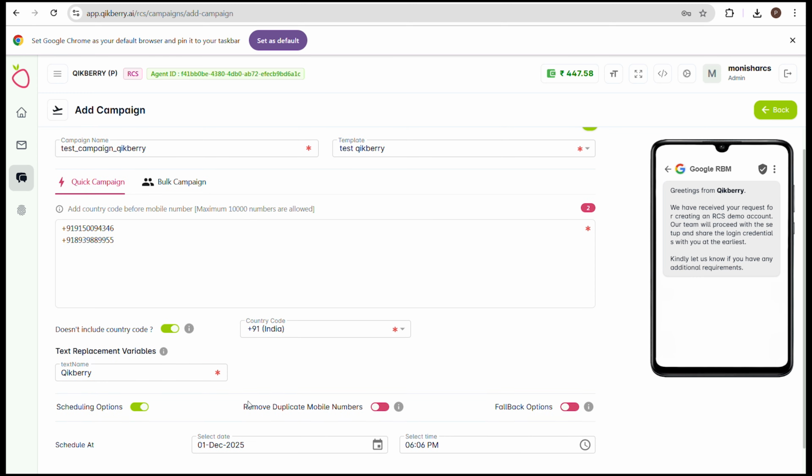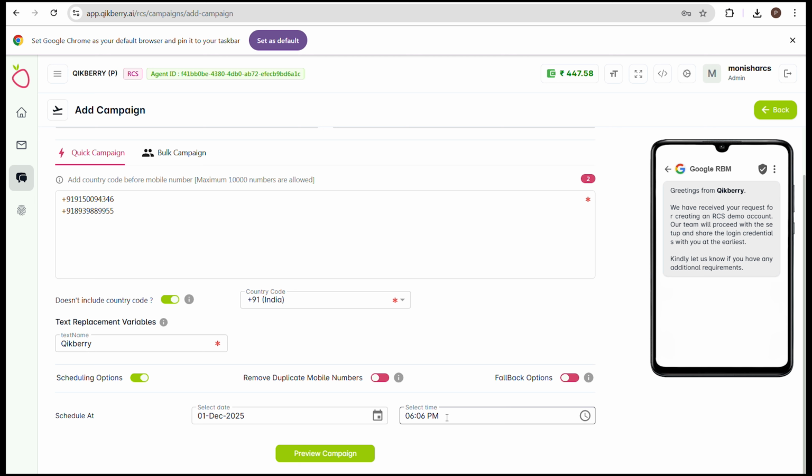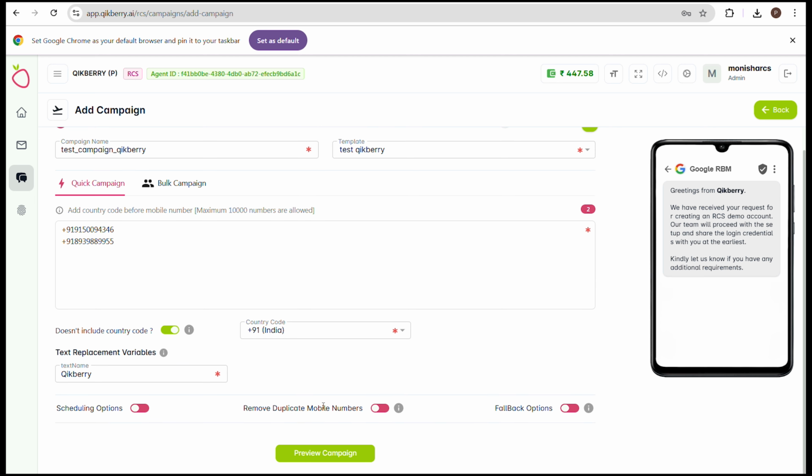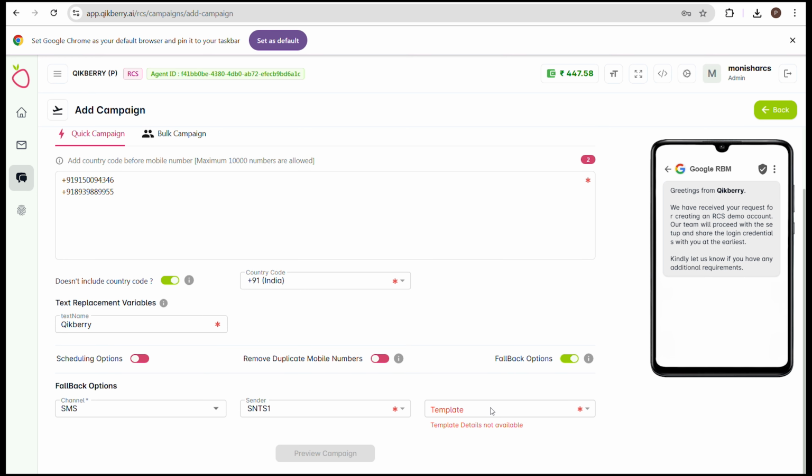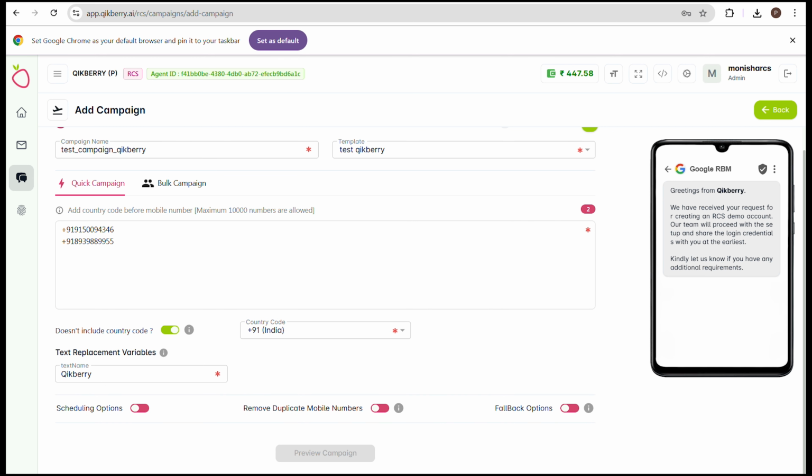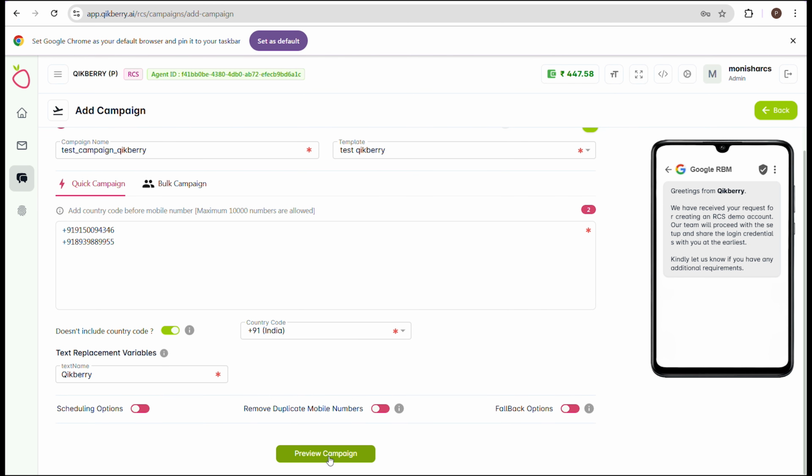Schedule option. Select a future date and time for scheduled sending. Remove duplicate numbers. Automatically filters repeated entries. Fallback option. If the RCS message fails to deliver, the platform will automatically send the message through another available channel. Currently, SMS is supported. Click on Preview Campaign after reviewing the details.